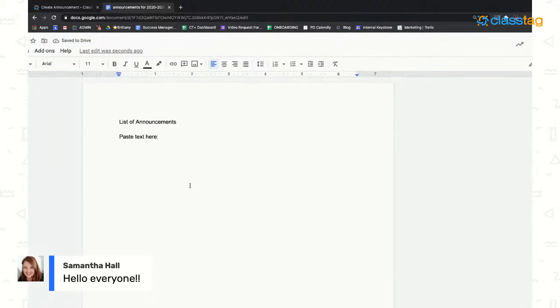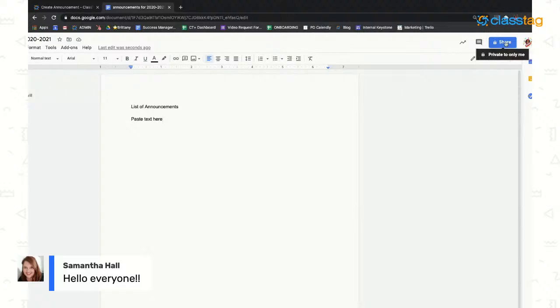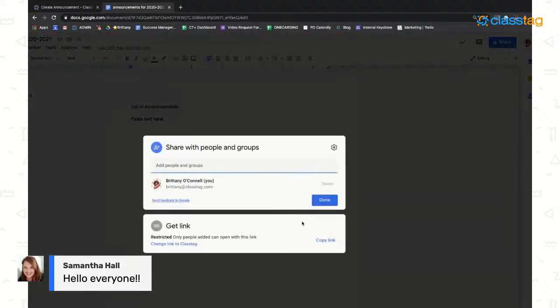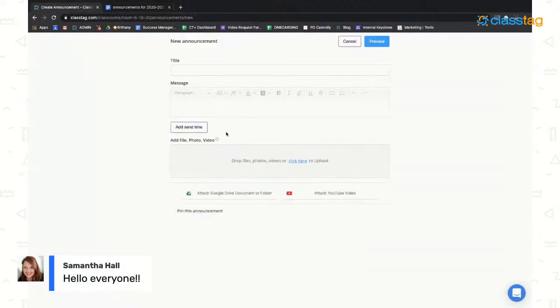And what you would just do is go to Share here, this blue button in the top corner, and then copy the link. And then you could share it with the announcement. Or you can copy and paste whatever it is that you wanted in the document and then put it in the message. So you would be able to just copy and paste the text right there.